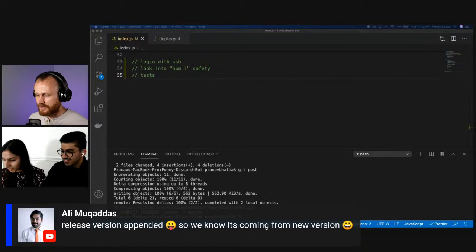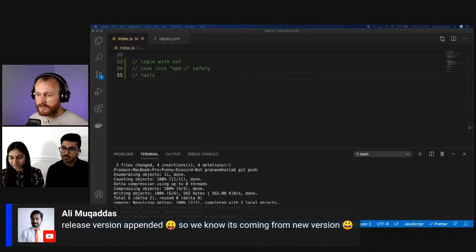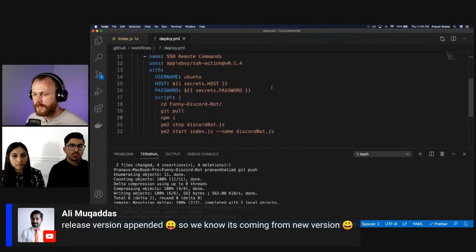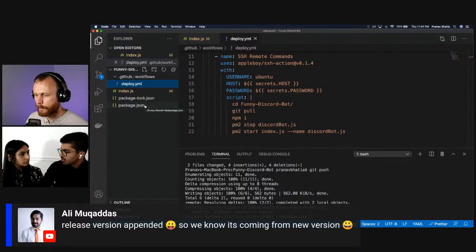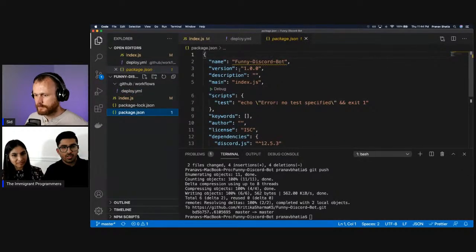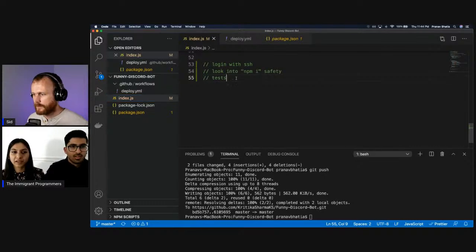Ali has a suggestion: release version appended, so we know it's coming from a new version. One thing you could do would be to add a command to the bot that's version, and it will read an environment variable that is the version. And then when you actually deploy the app, you could set that environment variable on the machine. That way you know with confidence what version of the application is actually running. That's actually a good suggestion, an excellent idea, because when I'm working with Angular or any other front-end framework, I usually read the version from package.json and show it somewhere in the website, in the footer or the header. That's an excellent idea. Good one, perfect.